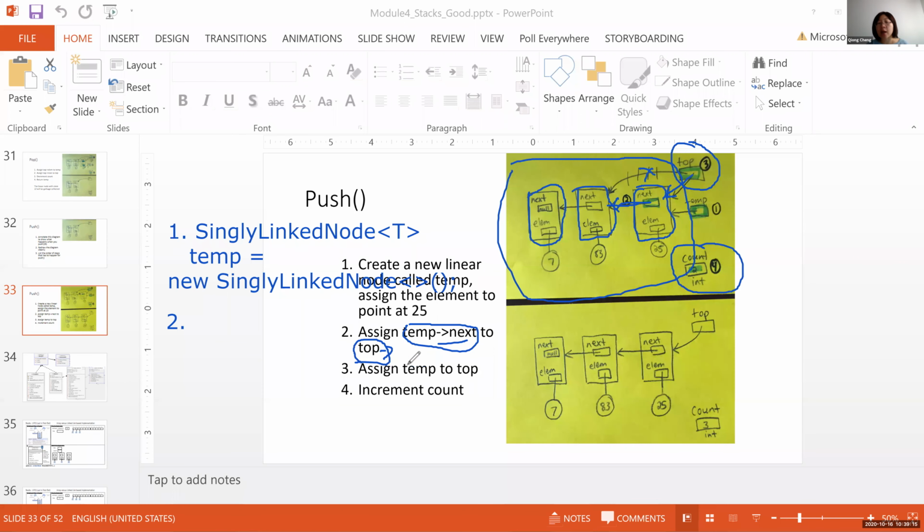I just want to say, I found some students confused about assigning to the object versus assigning to the object's previous reference. That is different. To assign to the previous reference, you have to use set previous. For example, this reminds me of your assignment 2.